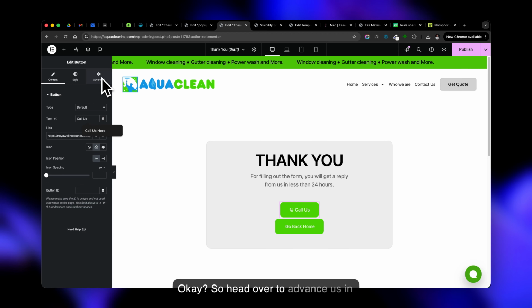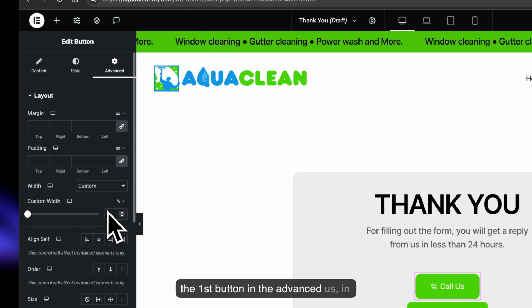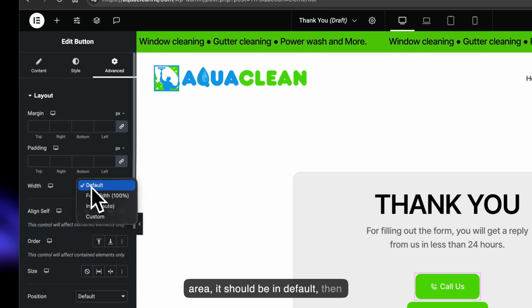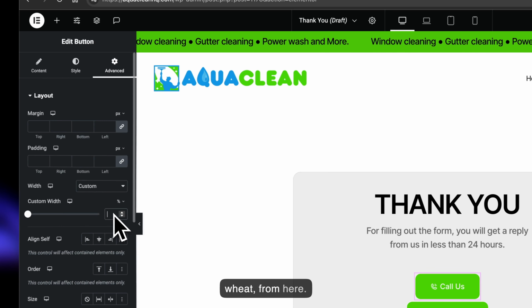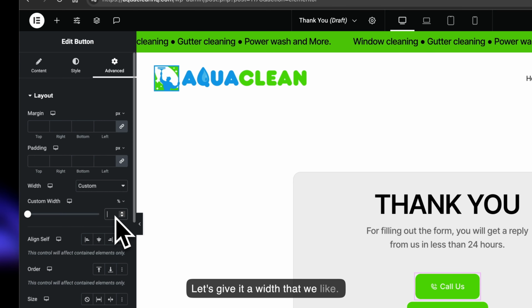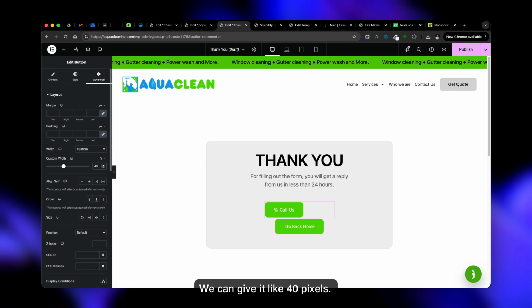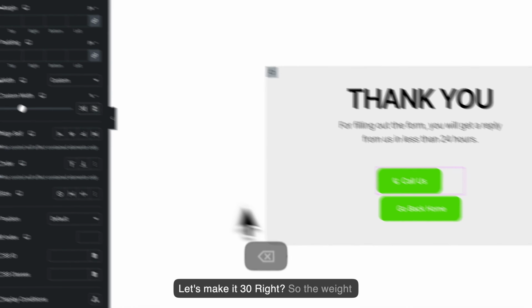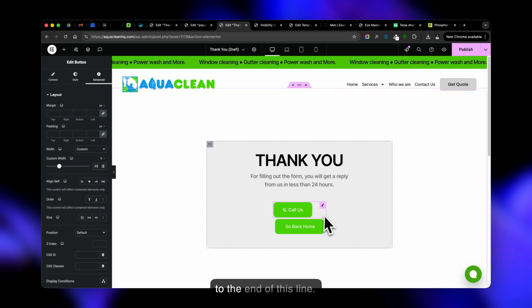Okay, so head over to Advanced in the first button. In the Advanced tab, in the custom width area, it should be on default. Then we're going to switch it to custom width. From here, let's give it a width that we like. We can give it like 40 pixels. That's too much. Let's make it 30. Right, so the width of the button is going to be from here to the end of this line.